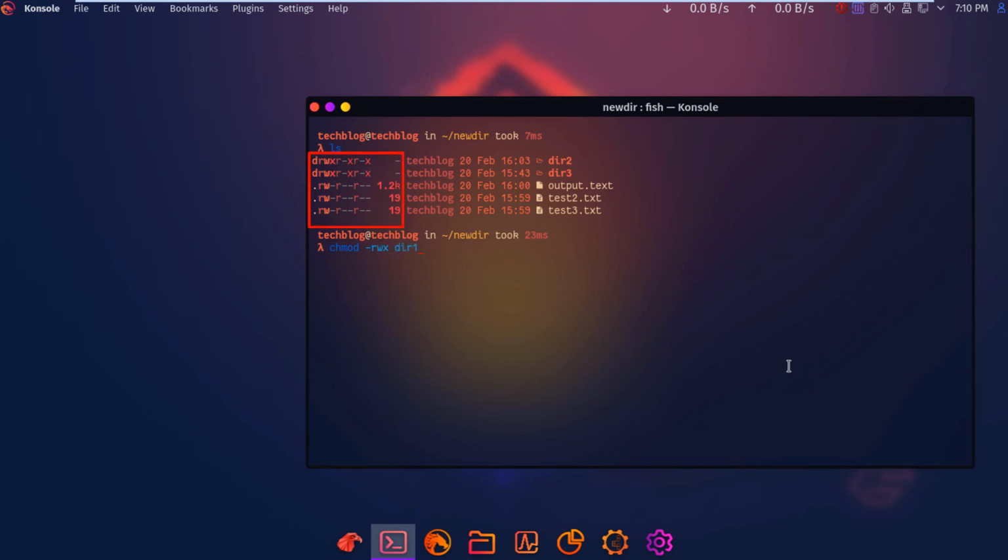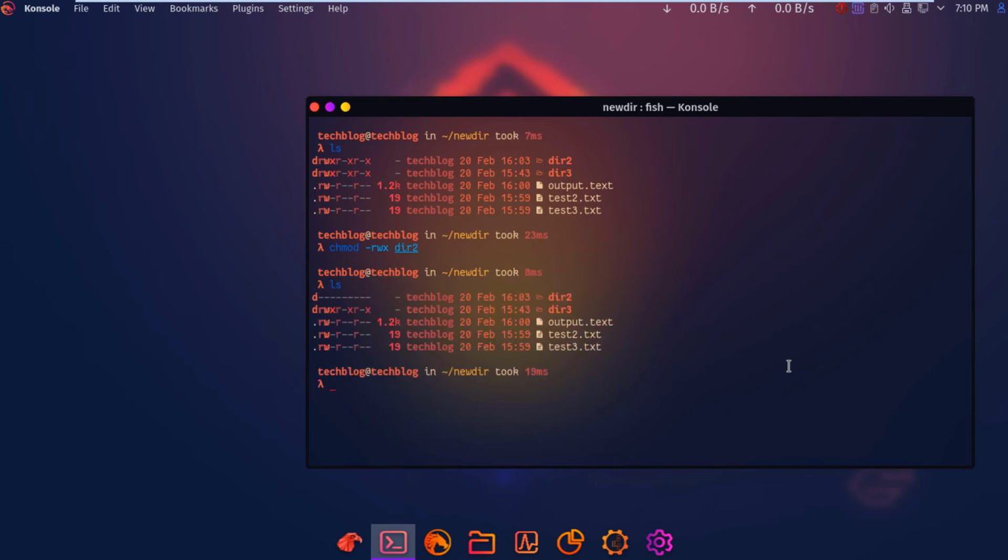In the argument you can change different levels of permission, like user, group and others, using the letters u, g and o, and if you do not pass any of them it will change all. So, from here I want to remove all permissions of dir2. To do so, type chmod -rwx and then the directory name. Now see here, all permissions were removed.